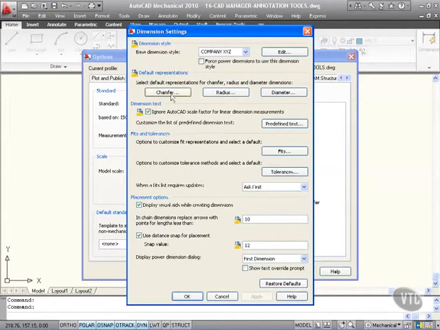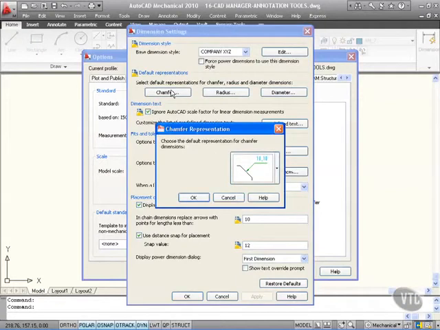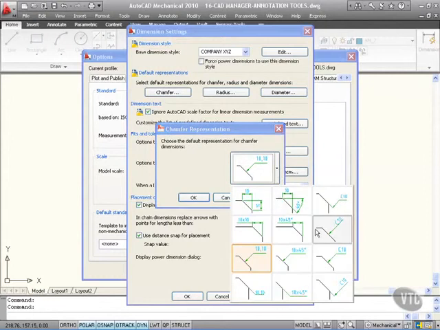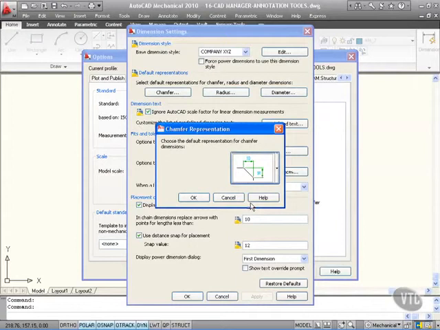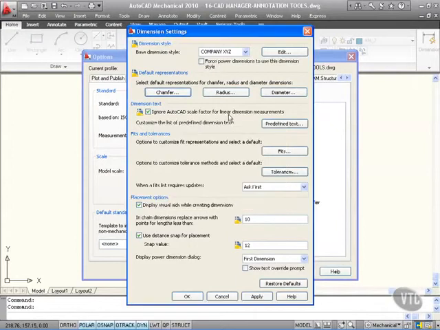So, if I go to chamfer here, for example, I can choose the default representation for chamfer dimension. So if I click on the arrow, lots of different settings there. So as you can see, 10 by 10, 10 at 45 degrees, or I could go with this sort of thing like a dimension. So I'm going to click here and change the setting and OK it.